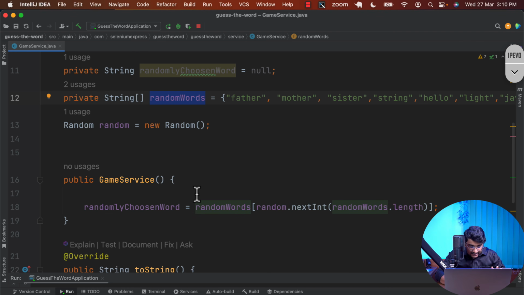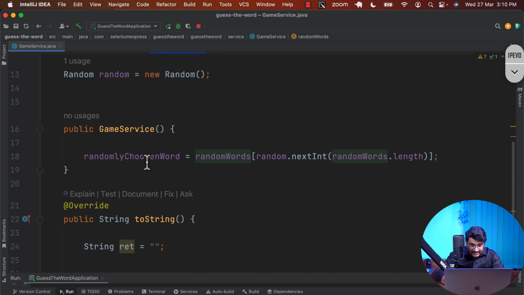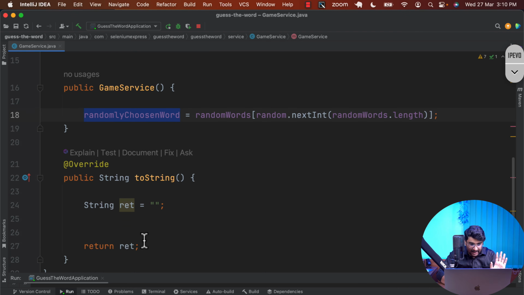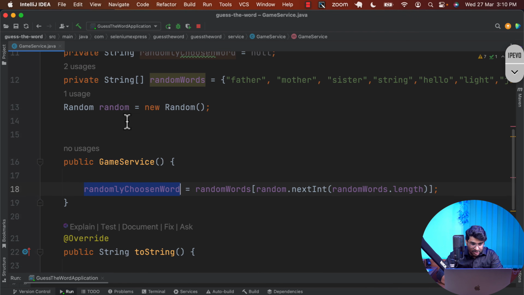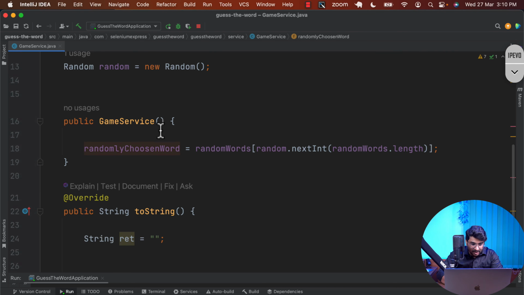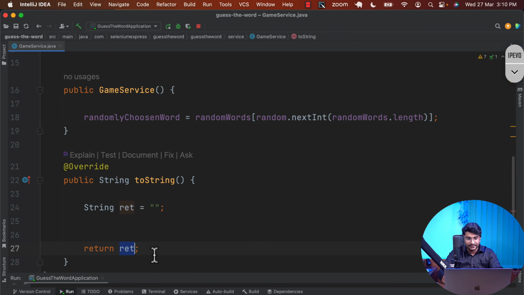Okay, cool. Now the thing is that, as I have told you, I need to do something. I cannot return this word directly over here. I cannot return this randomly chosen word inside this toString, because I do not want to populate the word directly.